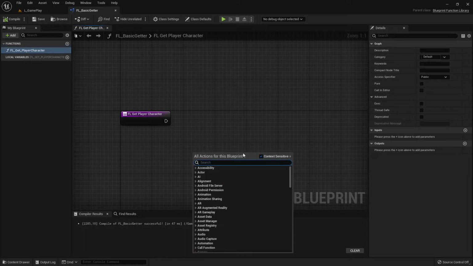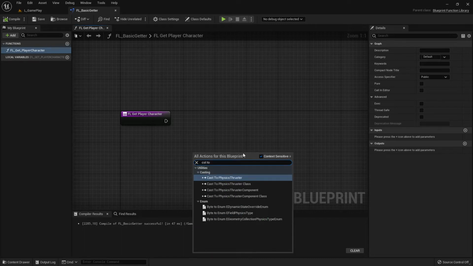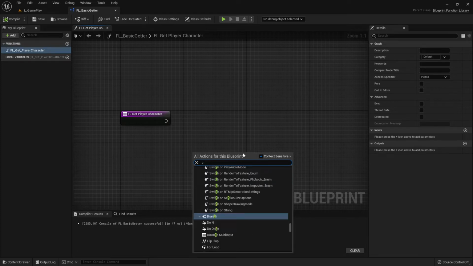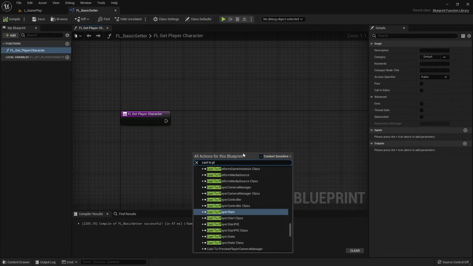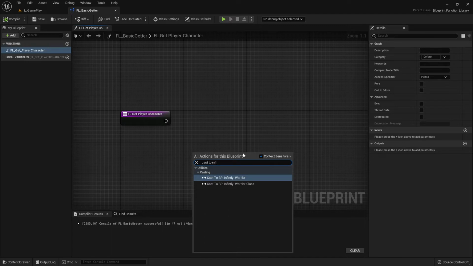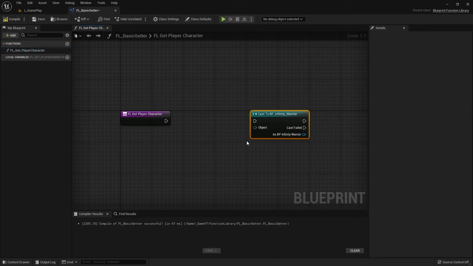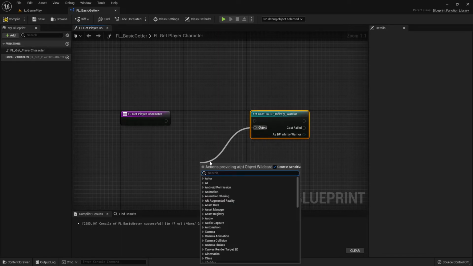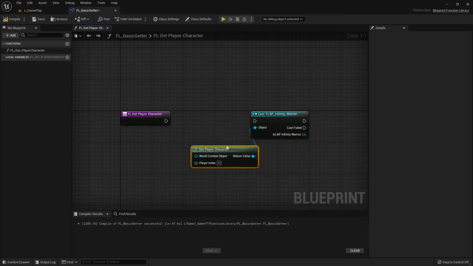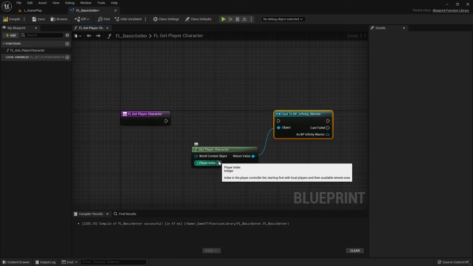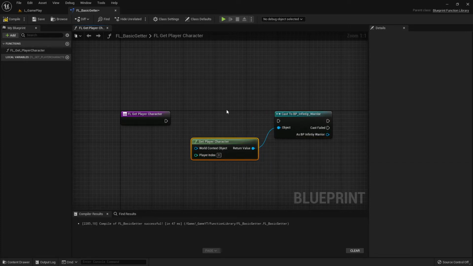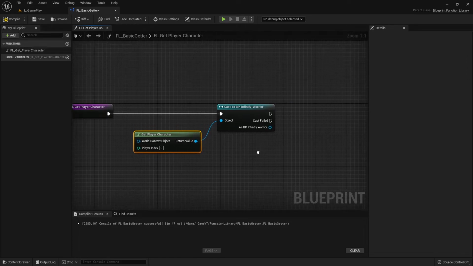What we do is cast to the player character. In my case, it's the Infinitive Warrior, so cast to BP Infinitive Warrior. This is my player character. And then here again, get player character as the object. This one works for single player because it is index 0 here. And then we connect this one.